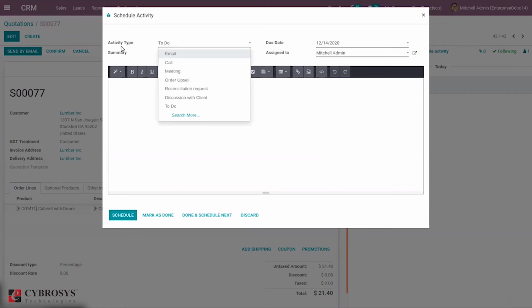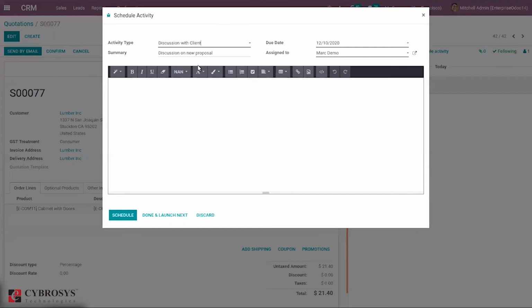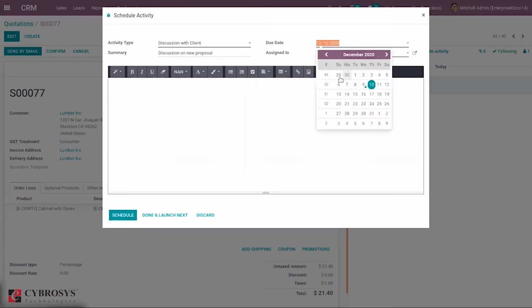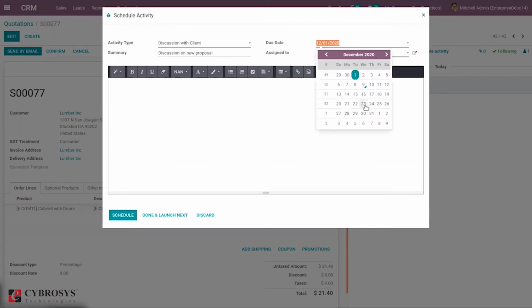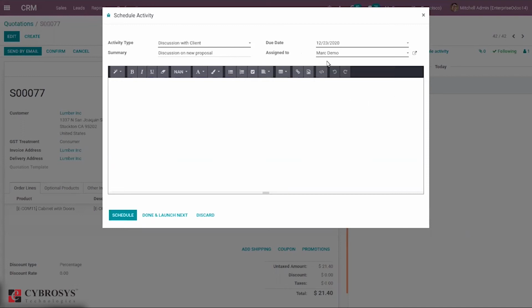Here we can select the activity type. So we can select discussion with client, and you can see the default summary that we have added inside the activity type, and you can see the due date. So you can set a due date from here, change the due date. Suppose I'm setting it to 23 and assigning, you can see the assigned user is Mark Demo, as we have set inside the activity type a default user as Mark Demo.